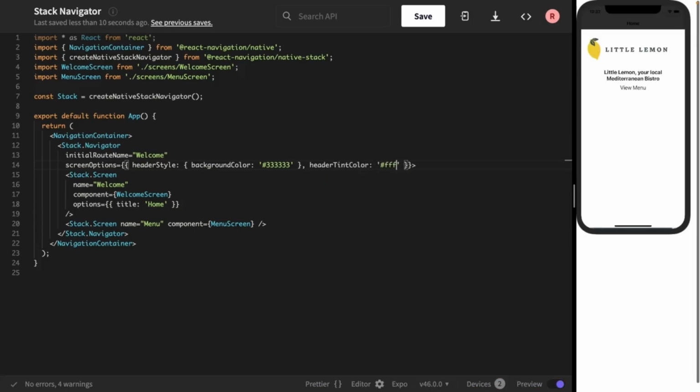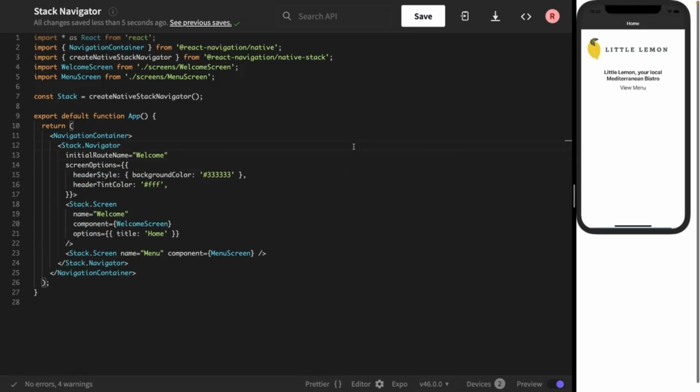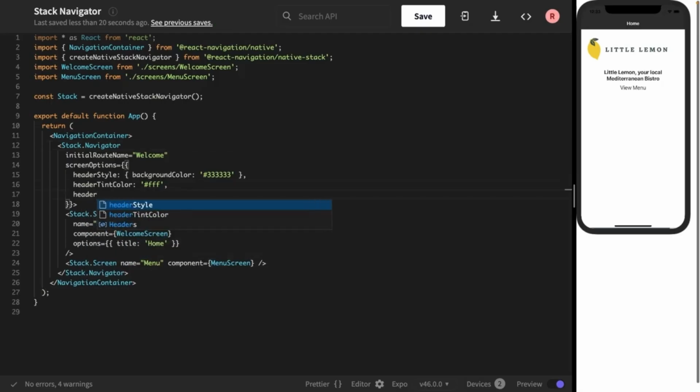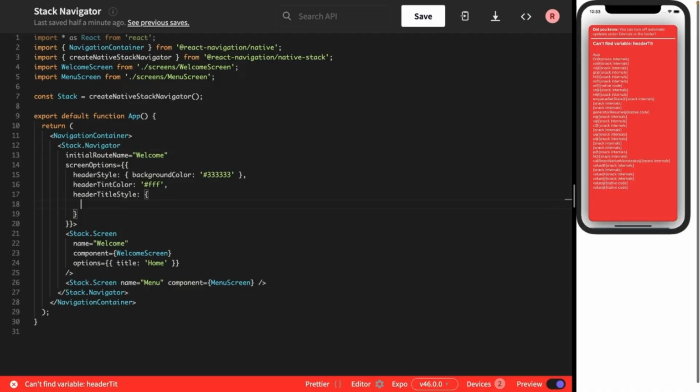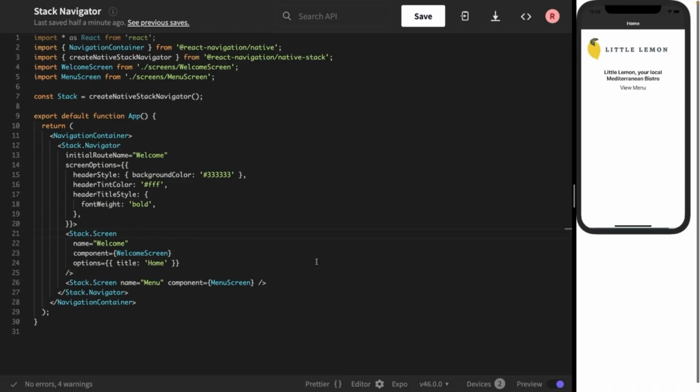Now keep in mind that the tint of the header must be a lighter color because the background color is going to be darker and you need some contrast for easy reading. I add the header tint style. This is the style for the text that shows up on the header bar. I set the font weight to bold. I can also give font size and font family within the header tint style. And that is it for the header style.